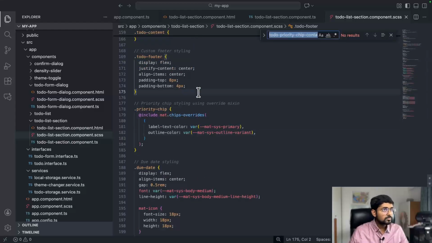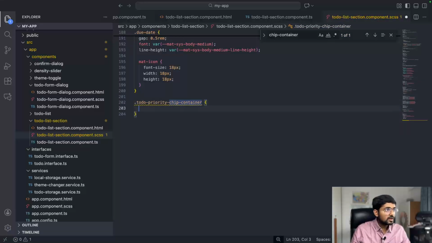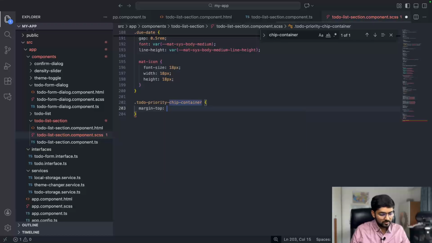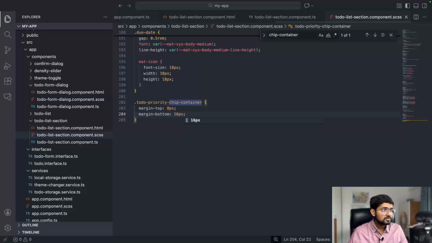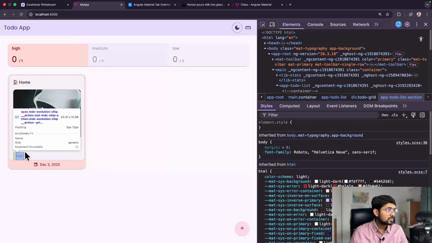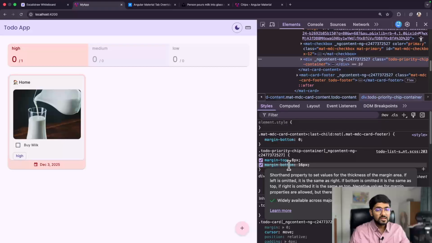Until now we have not created that class, so let's create that. And I'm going to apply margin top of 8 pixels and margin bottom of, let's say, 16 pixels. Let's save this, take a look at the output. Okay, it is taking the margin top but not the margin bottom.